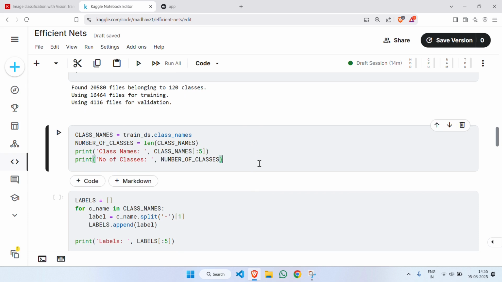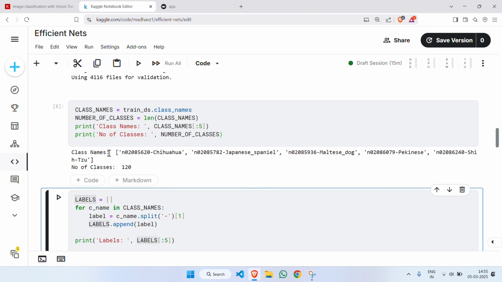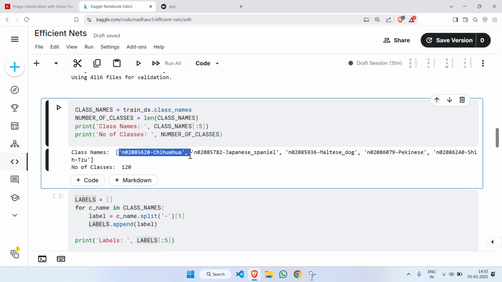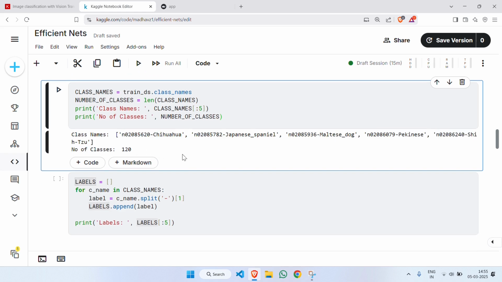So let's run this. To get the class names, we have the attribute class_names, which should be applied either to train DS or validation DS or test DS, which will return us the class names. And I am showing only the first 5 class names and also the number of classes. Let's run it. So here you can see these are the 5 class names, and we have 120 classes.